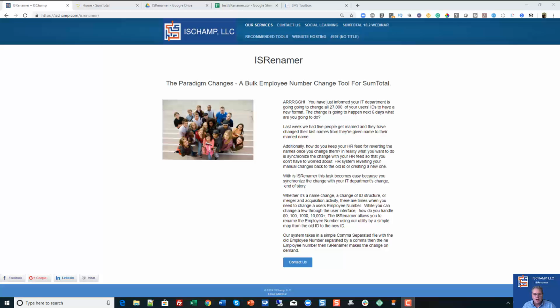ISReNamer is a tool that we built at Ischamp that renames the key field, the field that matches up with the key ID in SumTotal. That's the employee number. So it will change that employee number, where you can't do that on a bulk basis within the system itself. So that's what we do. So let's get right into the demonstration today and talk about what that looks like for all of us.